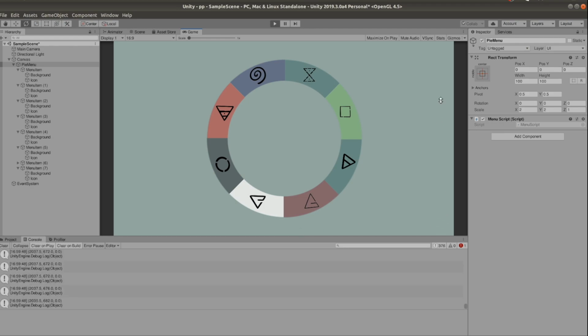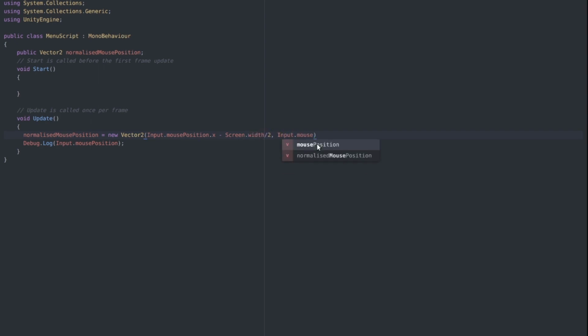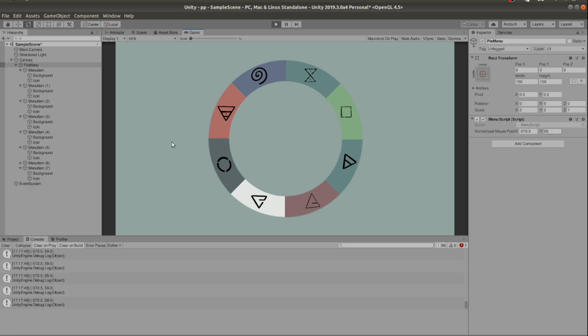We want to calculate what this would correspond to in a coordinate system that goes through the middle of the screen. So let's go back to our script and add a variable called normalized mouse position. And in the update function, we'll set this to be a new Vector2 of mouse position x minus half the width of the screen and mouse position y minus half the screen height. So now if we Debug.Log this again, we can see that the 0, 0 position is in the middle of the screen.